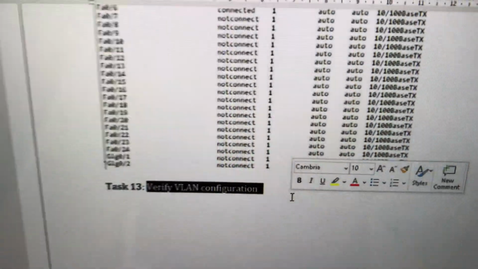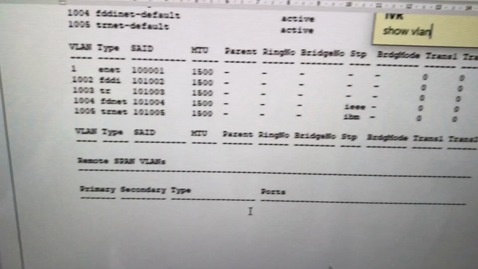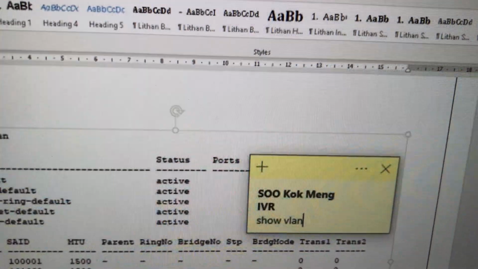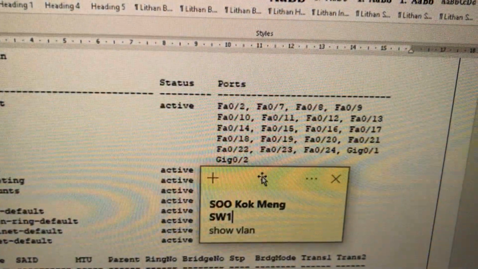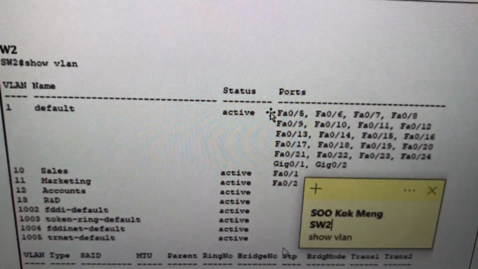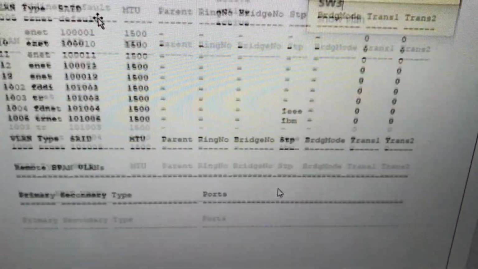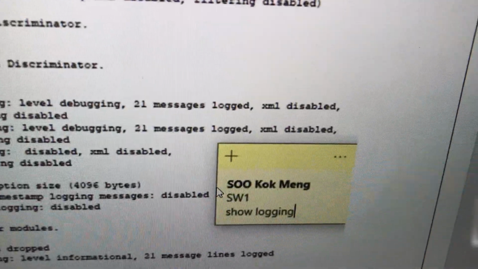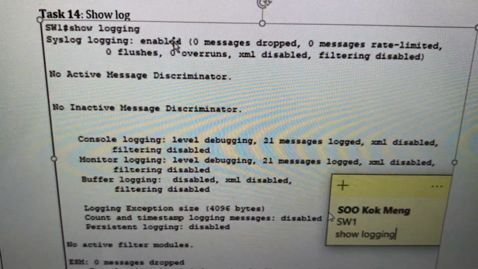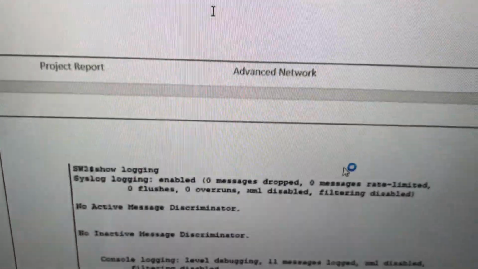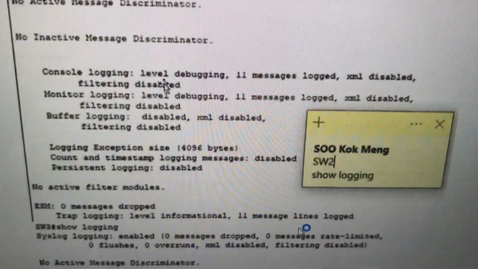Verify VLAN configuration. You should show VLAN on all the switches out there. Switch 1, 2, and 3. Show log. The last thing you need to show is logging. Logging should be enabled there. Okay. On all the devices, and it's done.